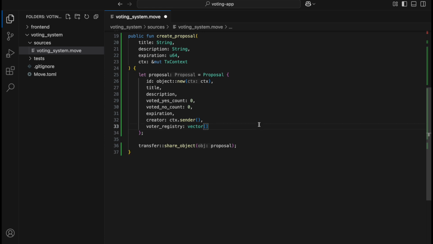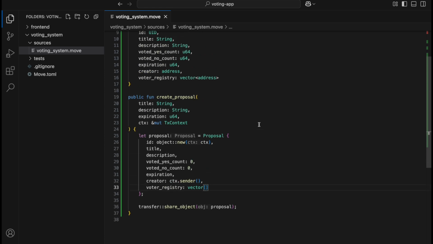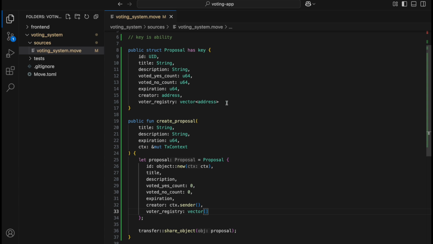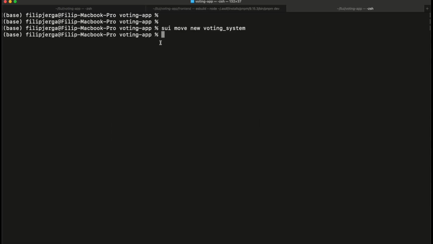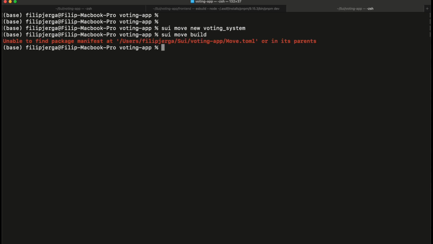Okay, that should be it for this lecture. Maybe just one more thing, just to verify. When you want to, go to your terminal, go to your voting application, and you can run the command sui move build. And sui, I am in the wrong folder. Yeah, I need to go to my voting system.